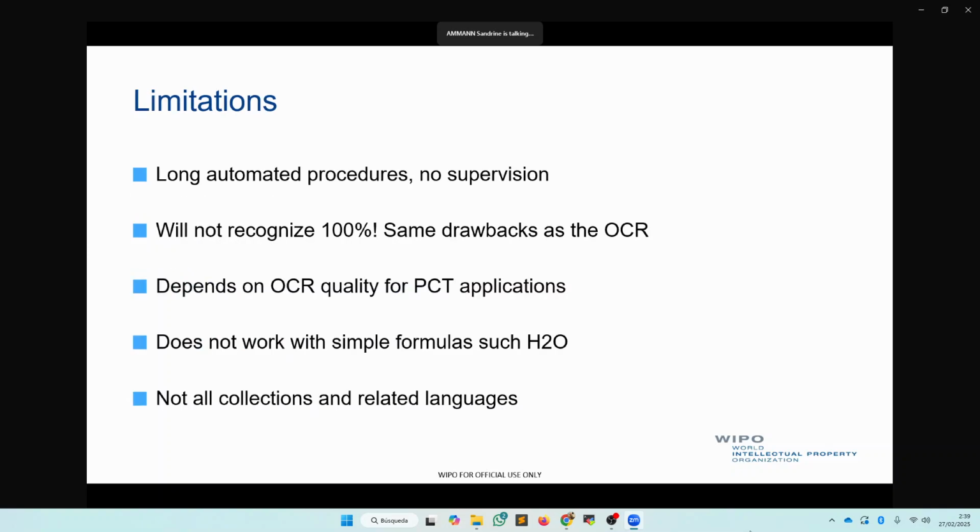In terms of limitation, we can say that they're long automated procedures without any supervision. So they can be mistakes. Not 100% will be recognized. This is the same problem as with the OCR. For PCT application, it will depend on the quality of the OCR. It will not work on simple formulas like H2O. And as you saw, not all the collections and therefore not all the languages are covered.